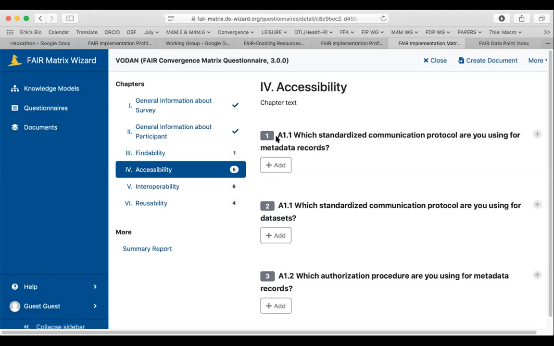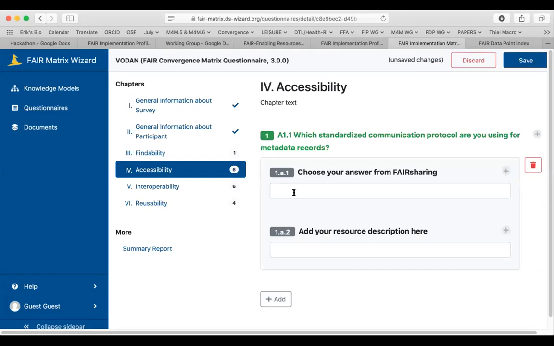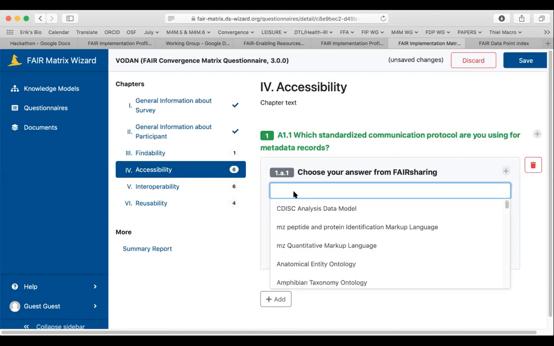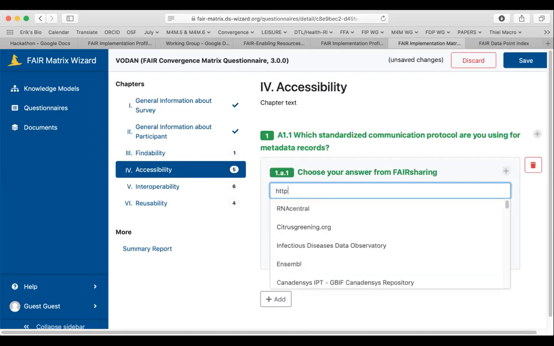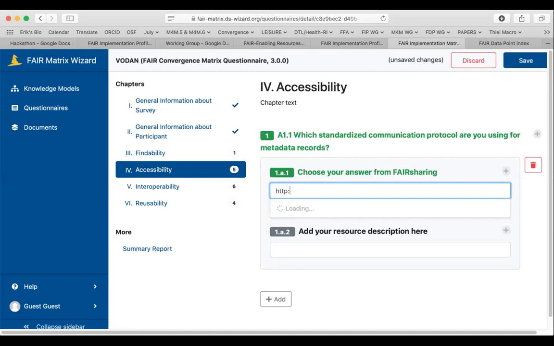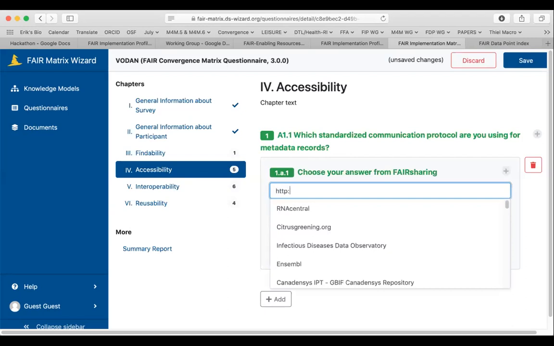Accessibility. The first question here is about principle A1.1: which standardized communication protocol are you using for your metadata records? This is going to be, for almost anybody using the internet, the World Wide Web protocol, HTTP. But the problem is, how do we get a canonical link to HTTP? And I'm not sure FAIRsharing is going to offer it for us.